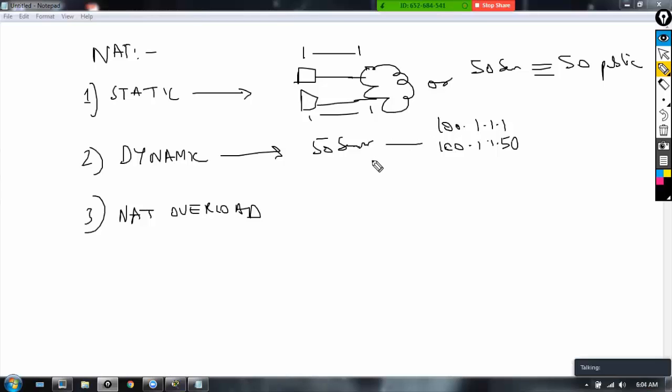That means server number 1 will be using the first public IP address, server number 2 the second, and so on. But right now the mapping is happening automatically because I have not defined it statically. Everybody is free to go. If somebody is not using it, they will stop, and my dynamic NAT will help me map the IP addresses.